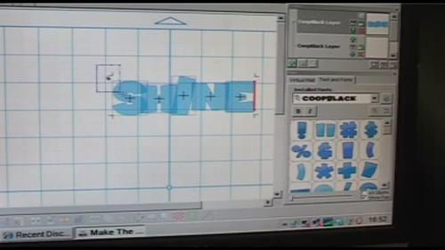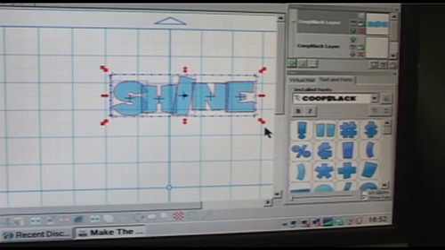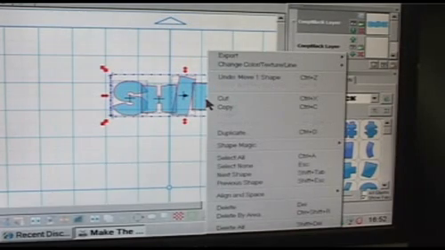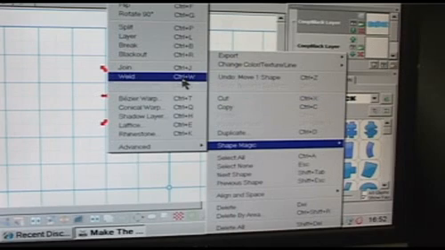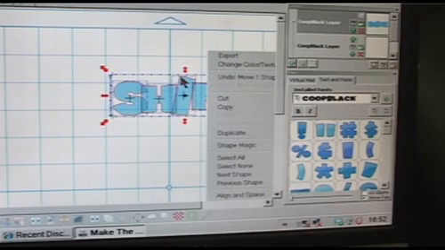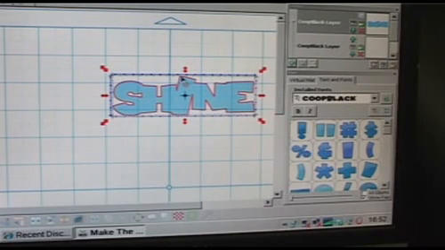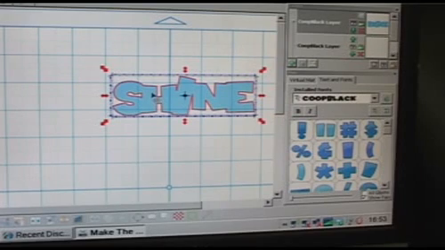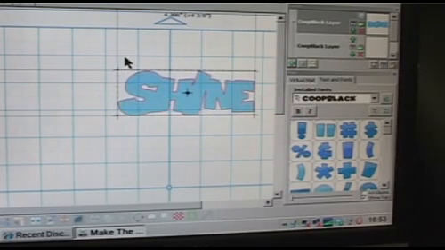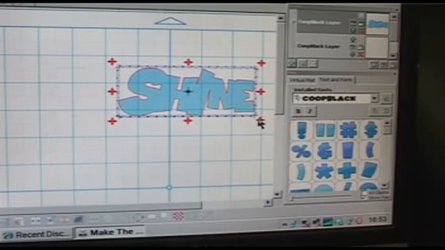Select the 5 letters, then by right clicking on the letters, choose the Shape Magic option and then Weld. Notice how the keyboard shortcut for this operation is Ctrl+W. I often use keyboard shortcuts when selecting Make the Cut functions. Try experimenting with the distort mode to give you some interesting effects.